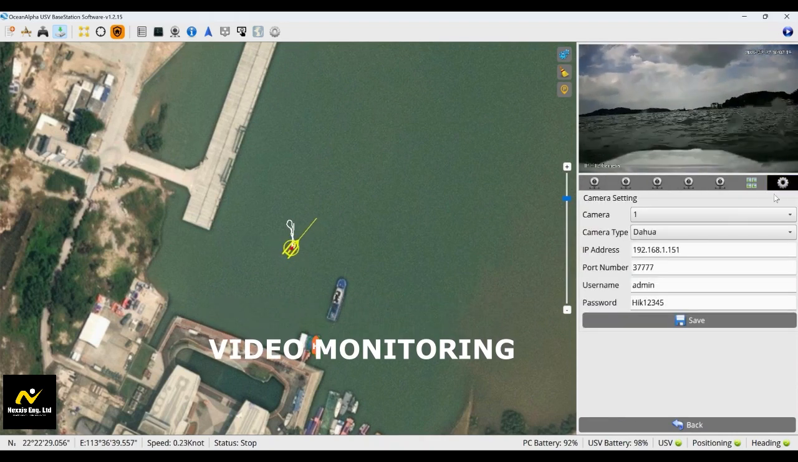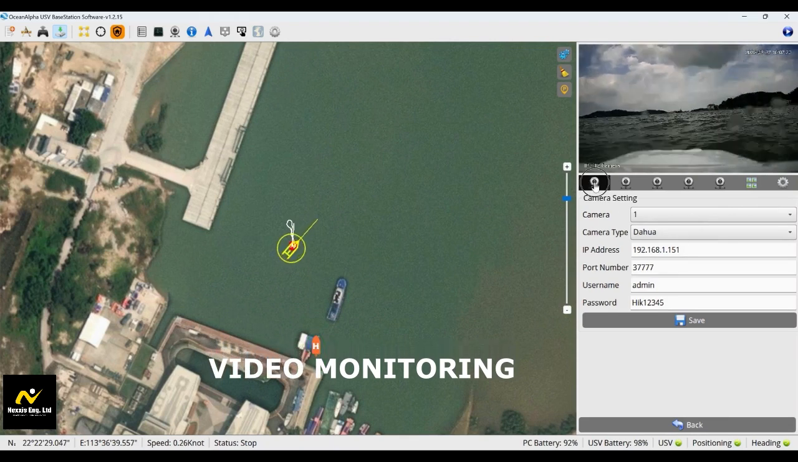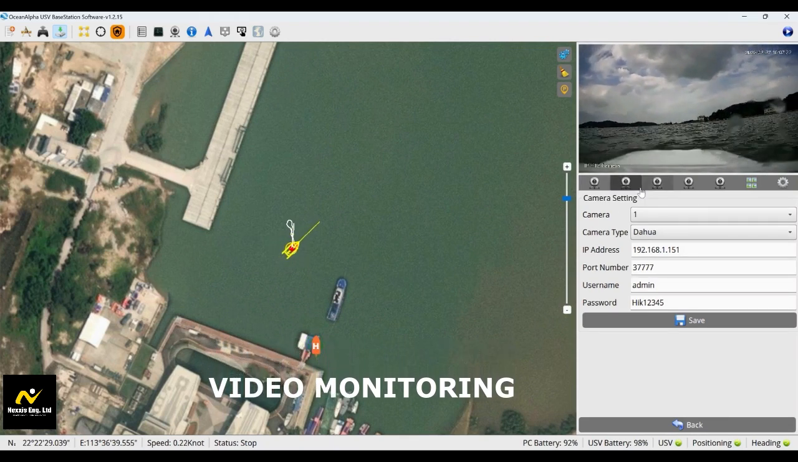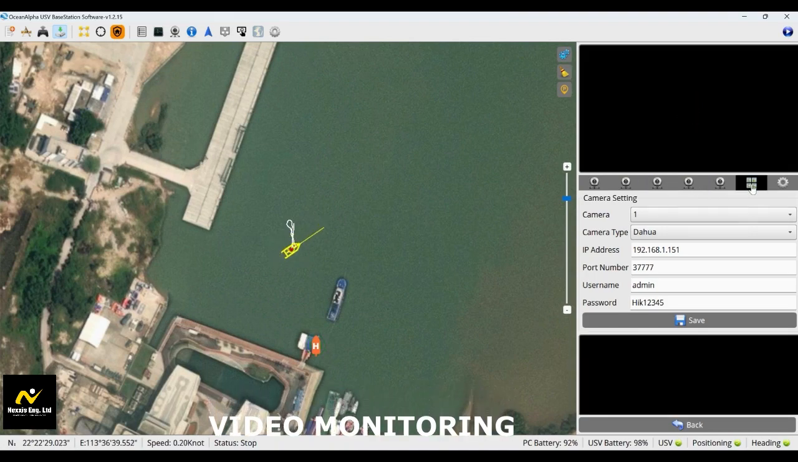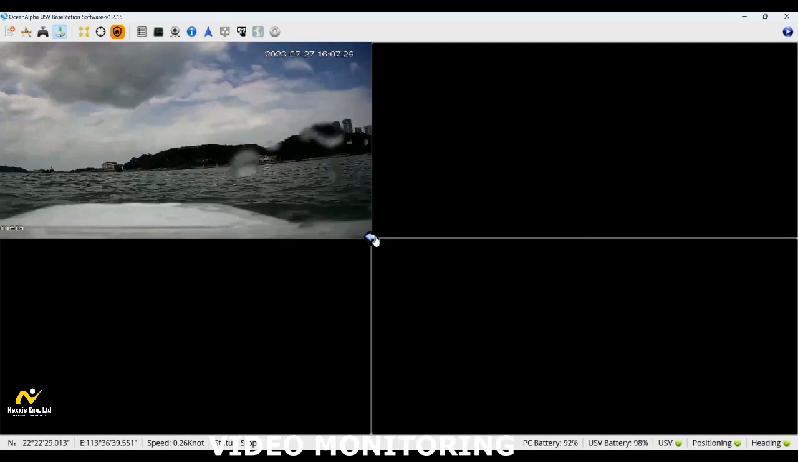There are initial settings provided for the USV which are able to set the various cameras for video capture. The video channel has 4 main channels which can be cycled through as and when needed.